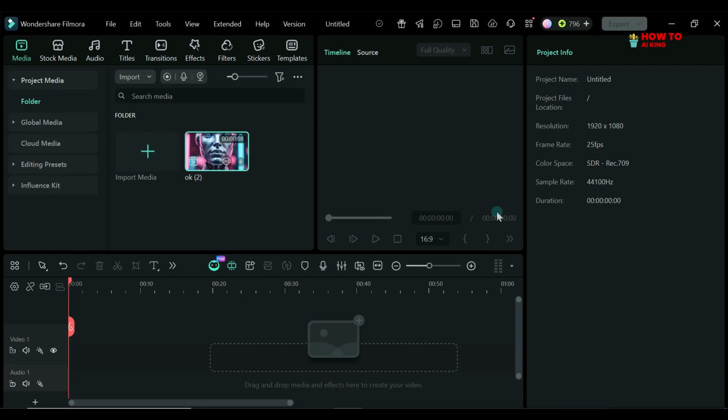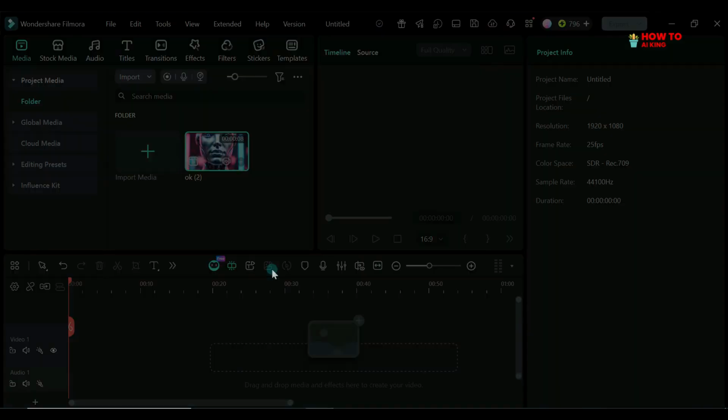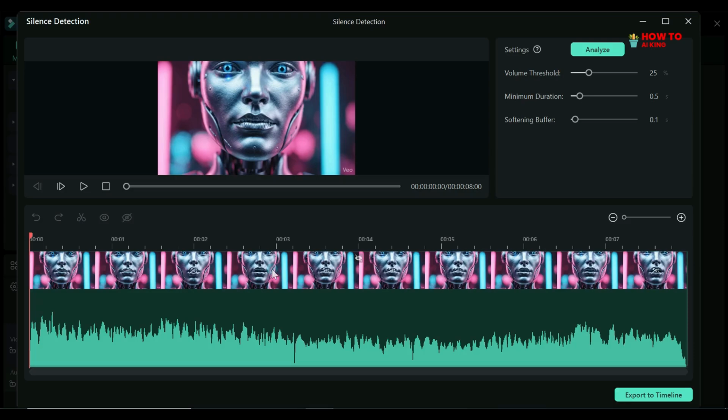First, import your raw footage into the Project Media folder. Do not drag it to the timeline yet. Right-click on your video clip inside the library window. Select the option labeled Silence Detection from the menu. A new window will appear specifically for this tool. You will see three main sliders to control the AI sensitivity.